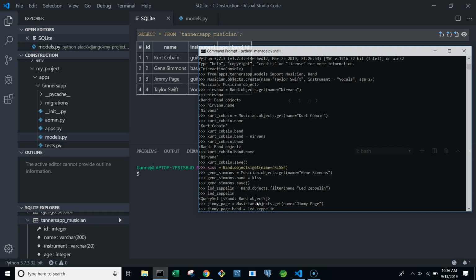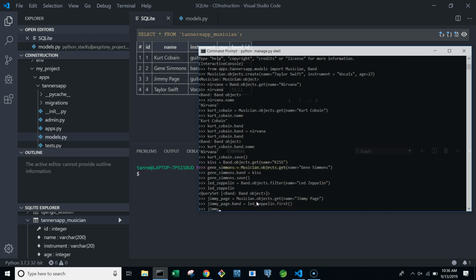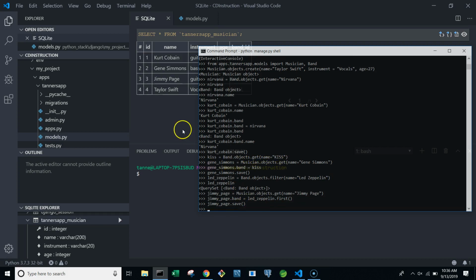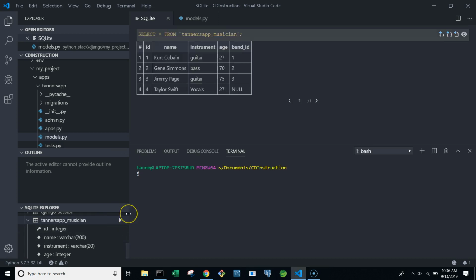Do you guys remember dot first? So we could do Led Zeppelin dot first, and this will return the first instance in this query set. There's only one, so that's just a way to access it, right? Let's do Jimmy Page dot save. And now we go back here. Perfect. If we filter it and it comes out with multiple bands, what would happen? It'd be fine, and if you did dot first, it would just get the first one in the query set.